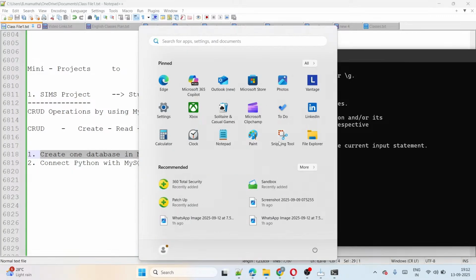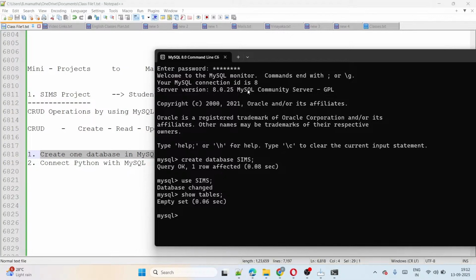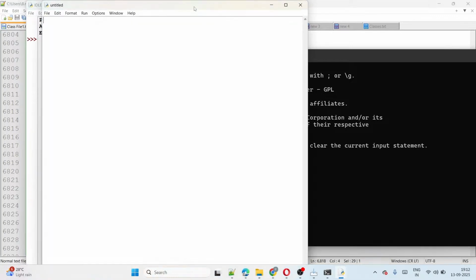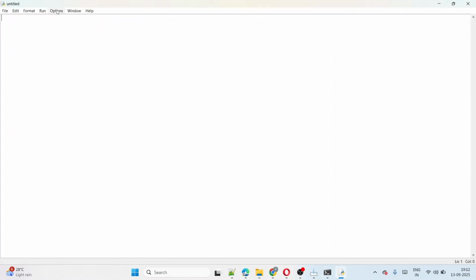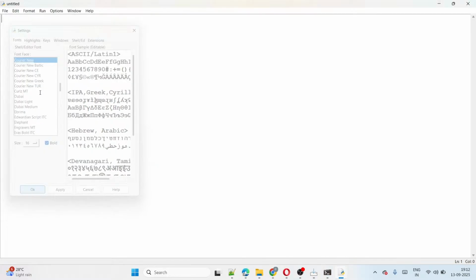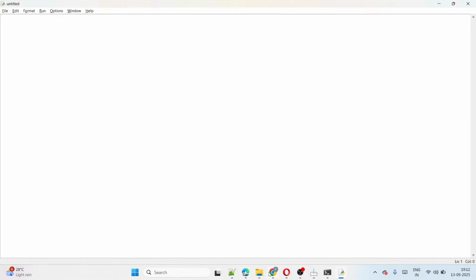Okay. Now, guys, observe here. I am opening an IDE to create this project. Create a new file, and I just increase the font size. Let me take some 60 like this.